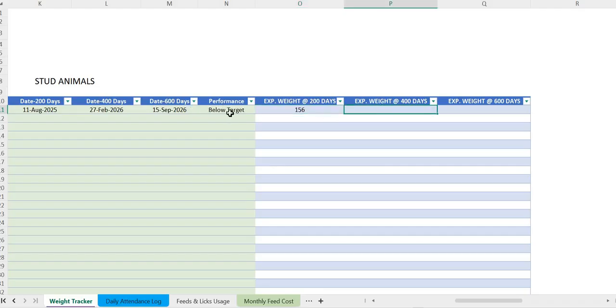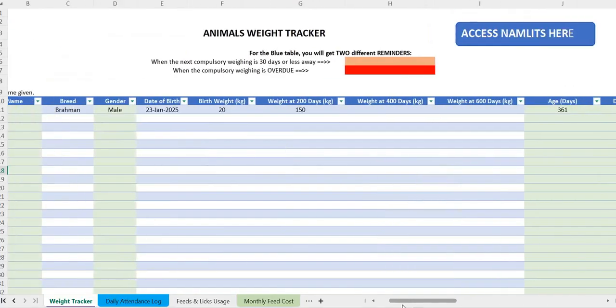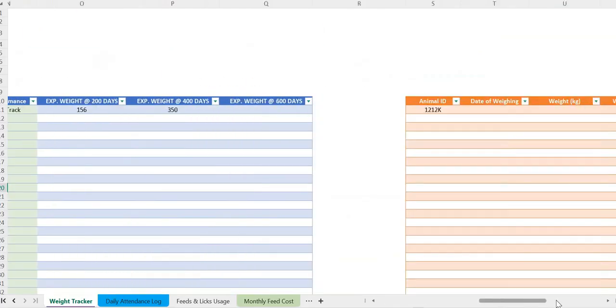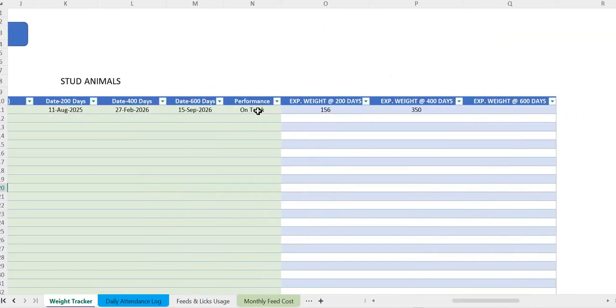Then it will tell you that no, the last date, the last weight that was added in is below target. And then after 400 days, maybe you want it to weigh 350, as an example. But then at 400 days, it actually weighs 400 kg. So now it will tell you that it is on track. All right, it is on track.